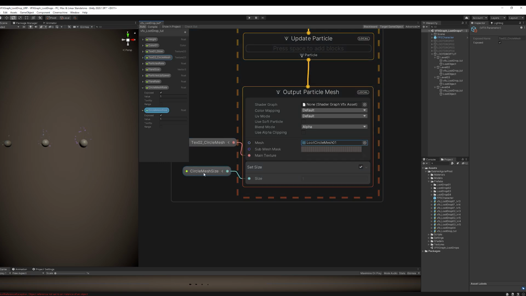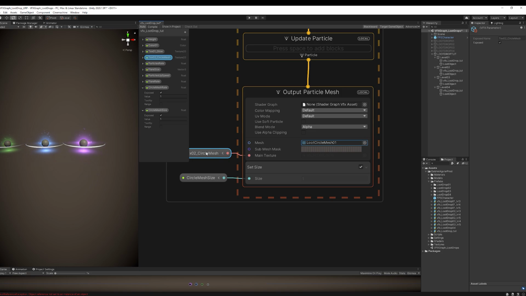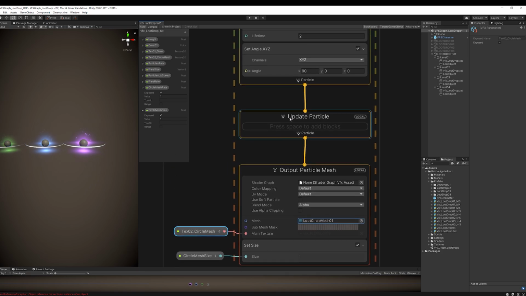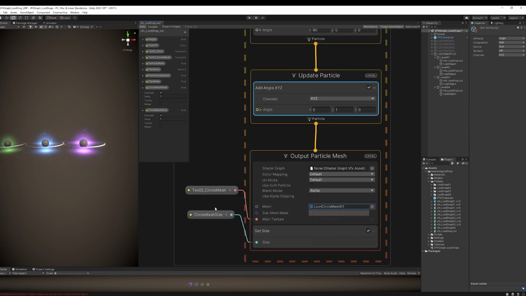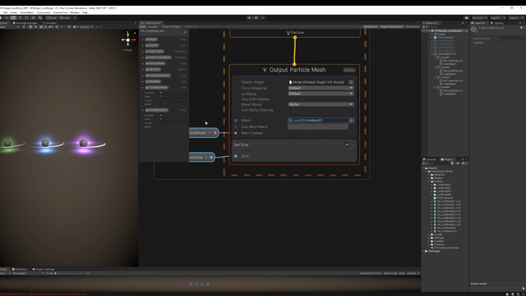Now, there's a bunch of things we can do, but I think the simplest one is to add angle in the update particle. In this case, it's going to keep on rotating the particle 0.1 in the Y. That's too low. 15 it's too high. Something maybe like 1 in the Y-axis. It's going to keep rotating the circle mesh around that axis.